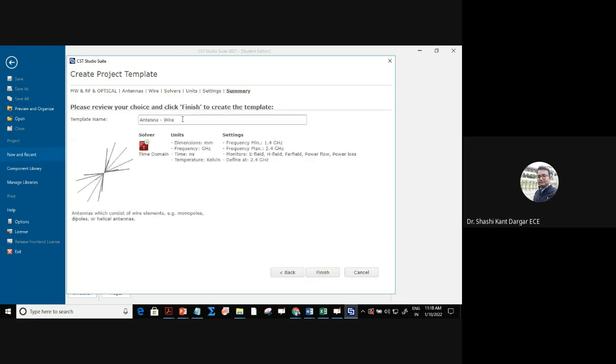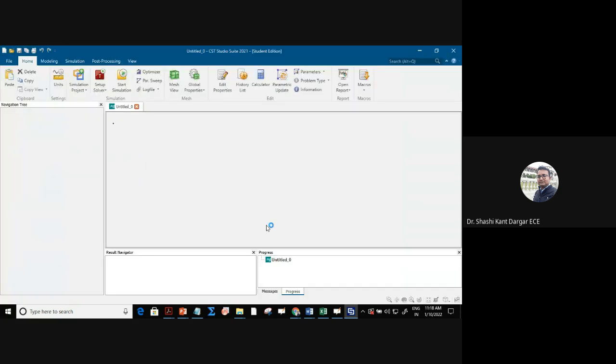Here you can name your project. Let me write it as monopole antenna. Finish. You'll find a simple cubic structure will come.